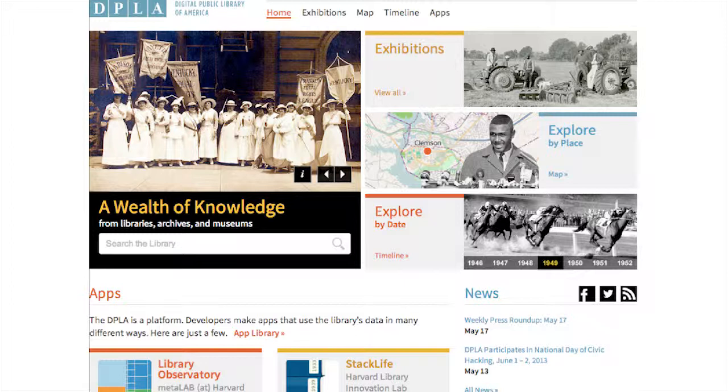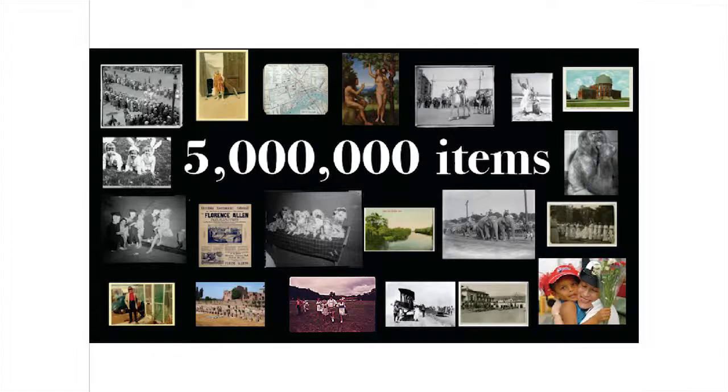So if there is geographic information in the data that we get, we can place those items on a map. The same thing with the timeline. If there's date information, we can place those items in a timeline. We also have some featured apps, as well as a regular news feed and those kinds of things that we keep up to date.